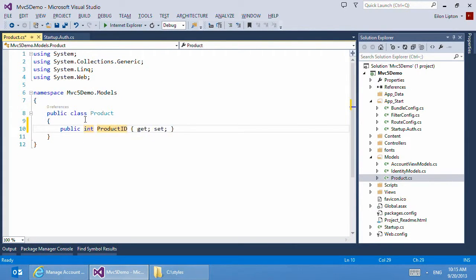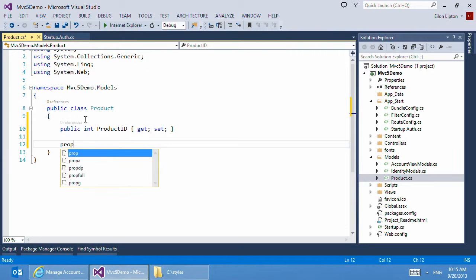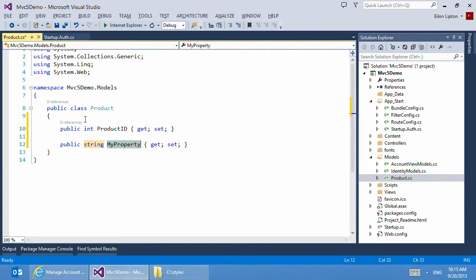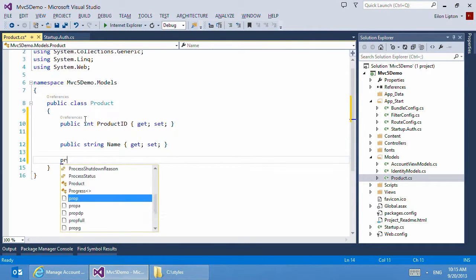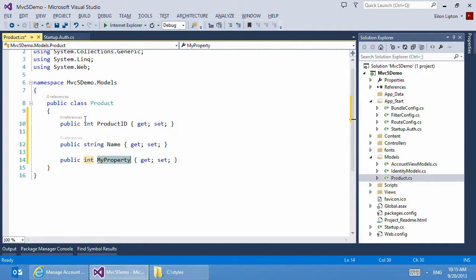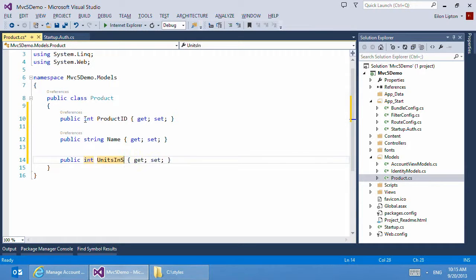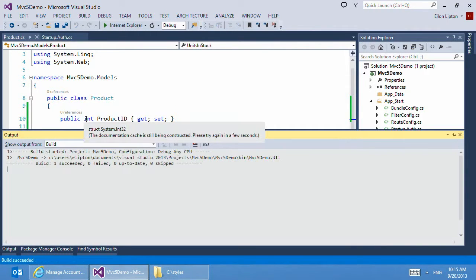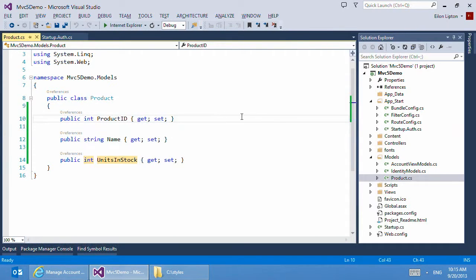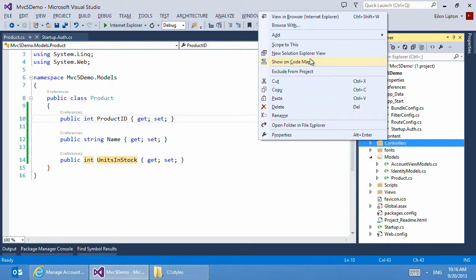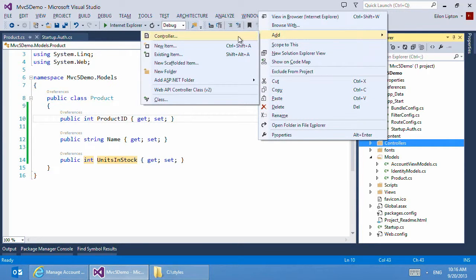And let's add a few properties to it. We'll add a product ID property, that'll be the primary key, a string property for the product name, and let's say an integer property to count how many units are in stock. Compile the application, make sure I don't have any errors. In the controllers folder, I'll right-click and run Add Controller.